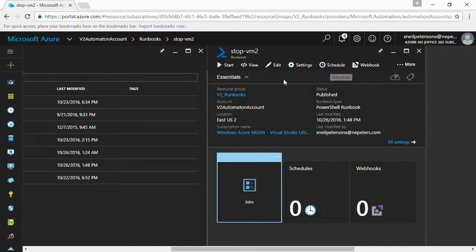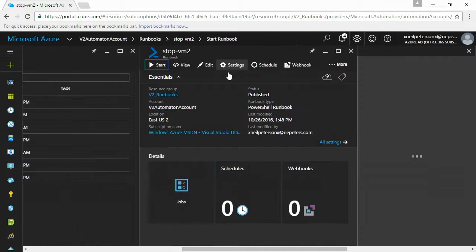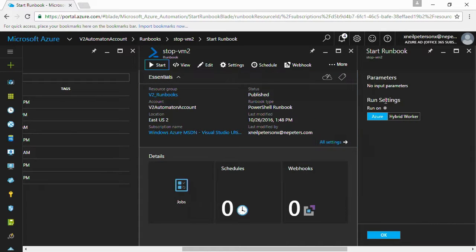I've also got this other thing here called a webhook. Very, very cool. I'm going to show it off in my next demo. But let me go ahead and start this runbook. Now, when I run this, I have the ability to run it in Azure or run it on a hybrid runbook worker. Like I said before, a hybrid runbook worker is my own computer. In this case, I am going to run this on a hybrid runbook worker. It's just a VM I have in Azure. Let me go ahead and click OK, and I'll talk about why.